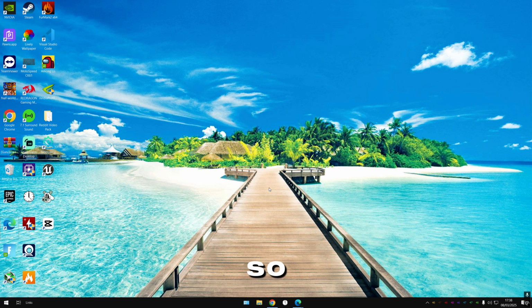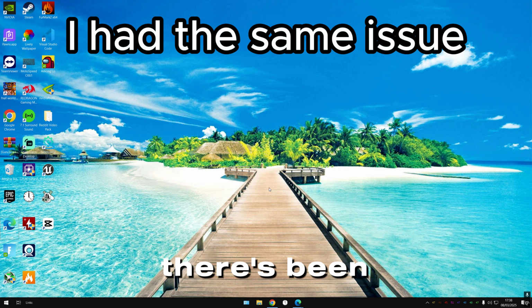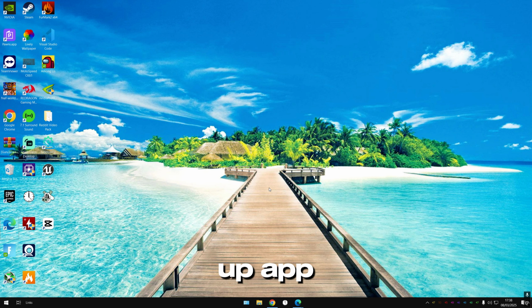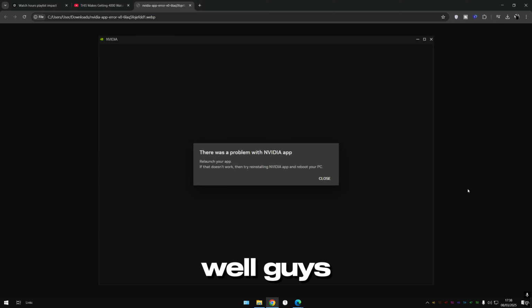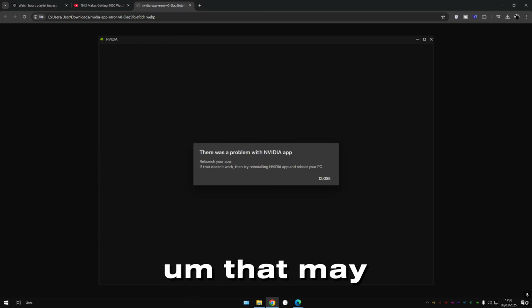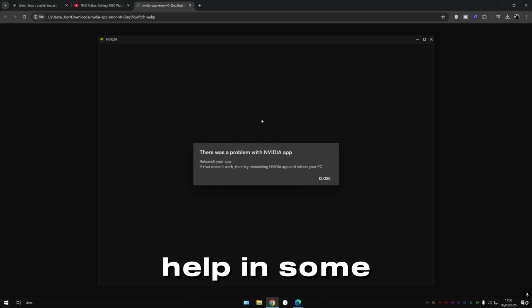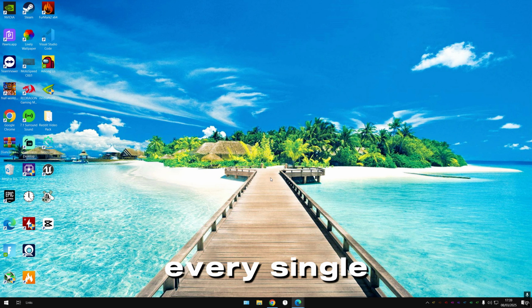Okay guys, so I've been hearing that there's been a few problems with the NVIDIA app where if you try to load up the app, it says there was a problem with NVIDIA app, relaunch your app. If it doesn't work, then try reinstalling the NVIDIA app and reboot your PC. Well guys, that may help in some cases, but it may not work in every single case. So I'm here to show you one of the ways to fix this issue.